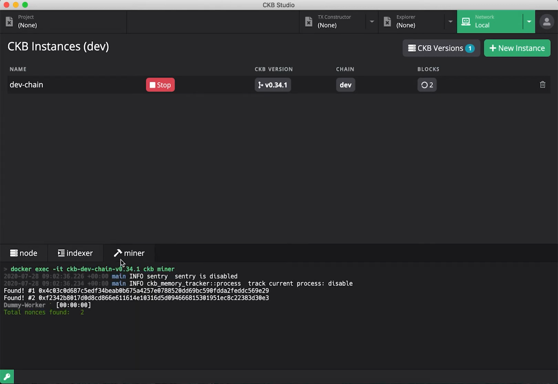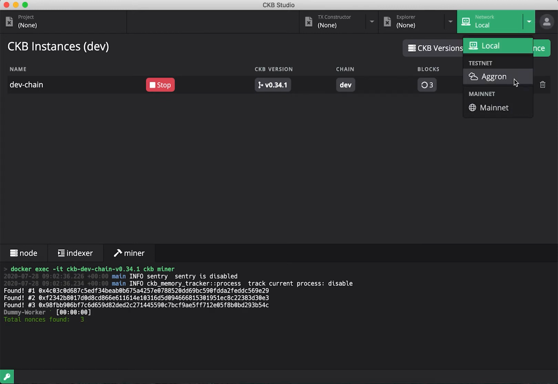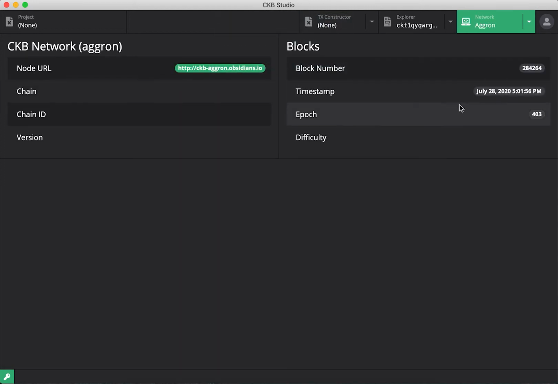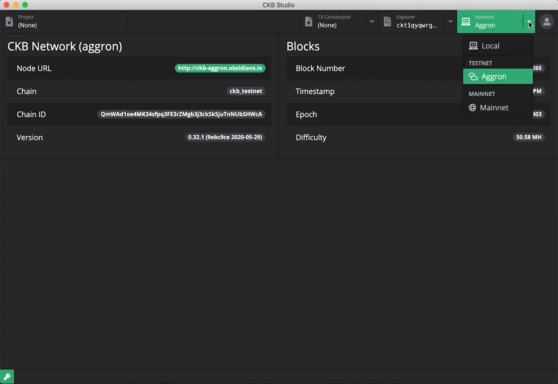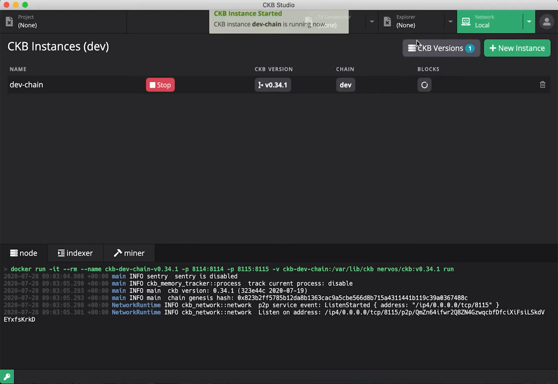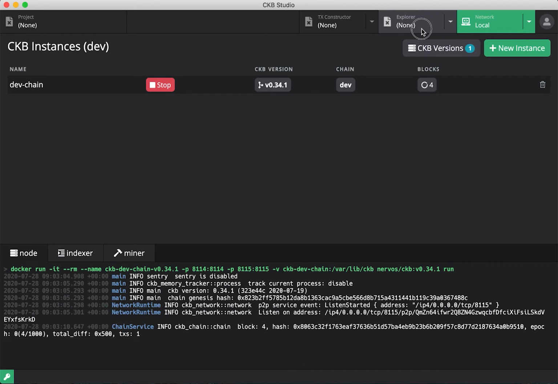So the top right panel also serves as the option panel to connect to testnet and the mainnet. You can click the drop-down menu and pick whatever test network you want to connect to, or just simply run your local network.